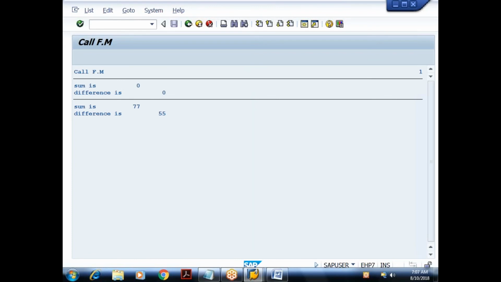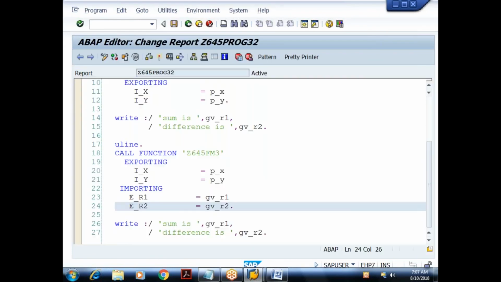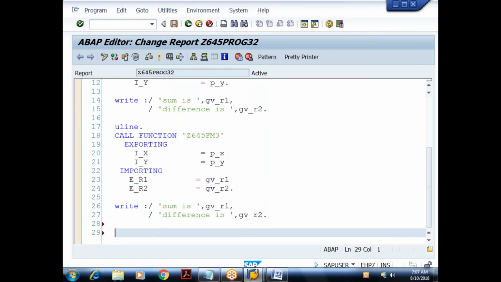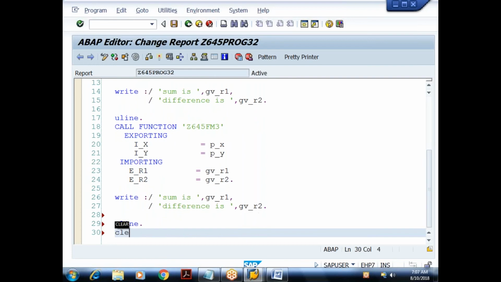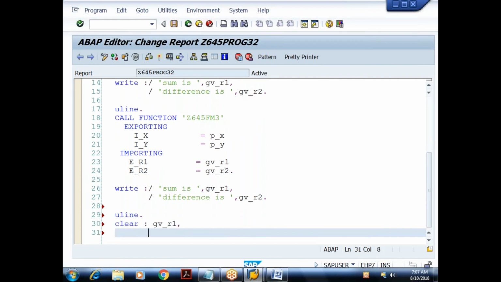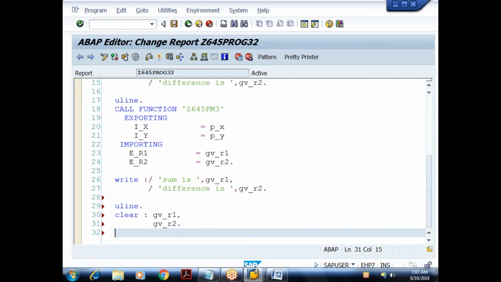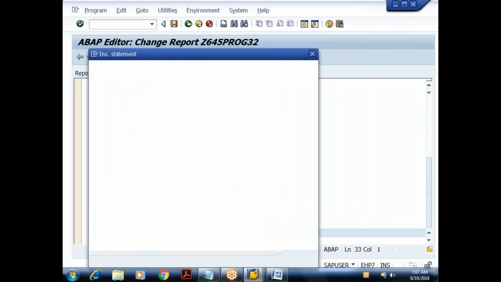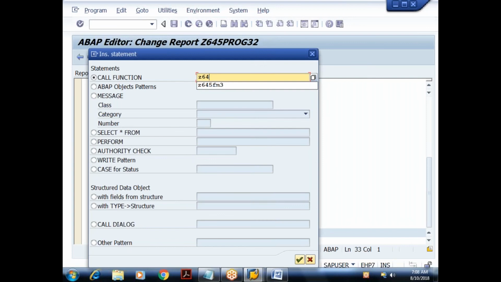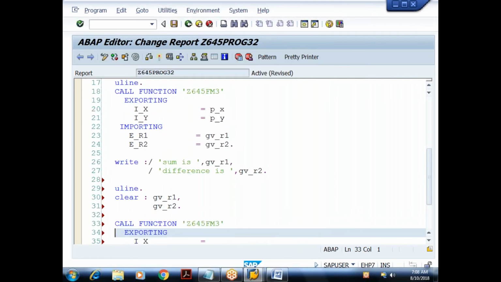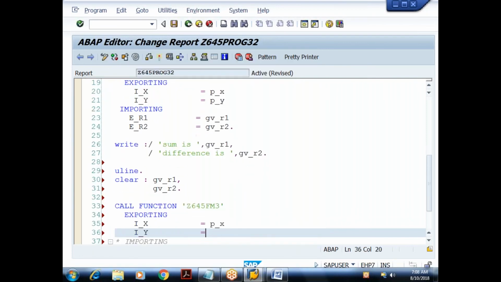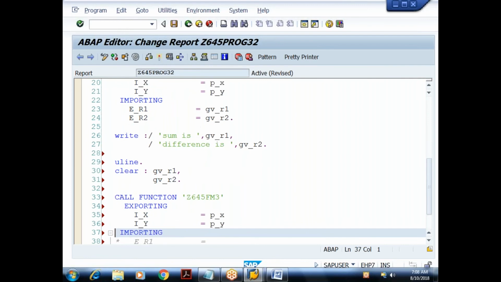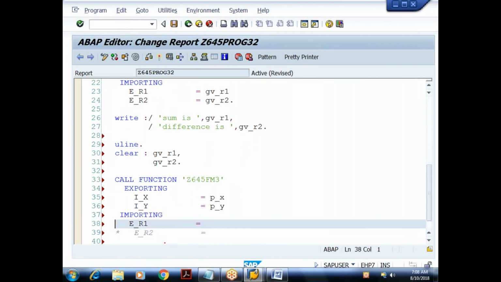this time I'm receiving the values. Okay, now let me call it once again. I'll clear the variables gv_r1 and gv_r2. I'll call the function module once again, Z645 FM3. This time I'll pass the values p_x and p_y, and this time I will import only one parameter, gv_r1.